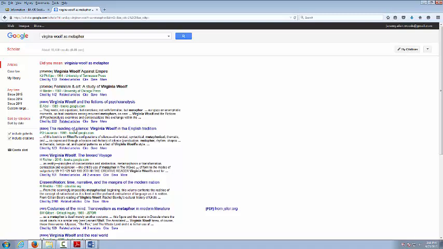And this basically brings up any article that someone has written about metaphor or Virginia Woolf's work being used by other people to talk about metaphors, etc. You'll notice there's nothing on the right-hand side here. Usually when you do a Google search, there's a bunch of advertisements you can click on here. Google's not selling anything to people that use Google Scholar right now.